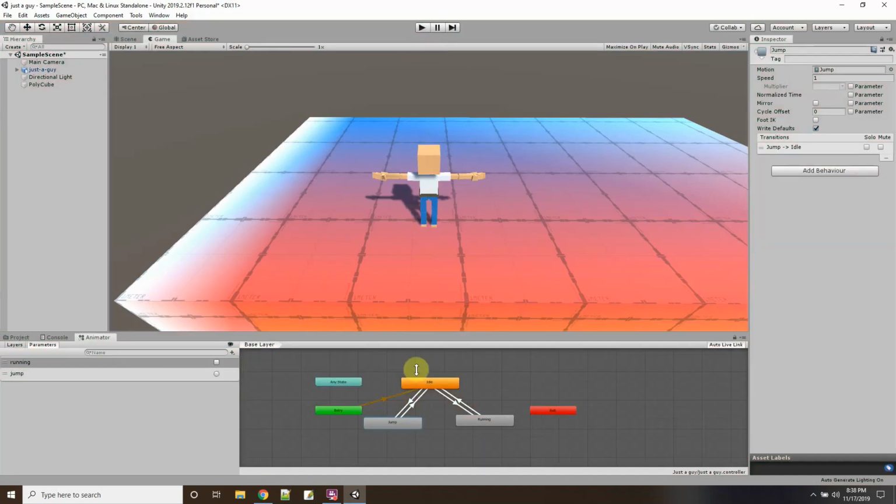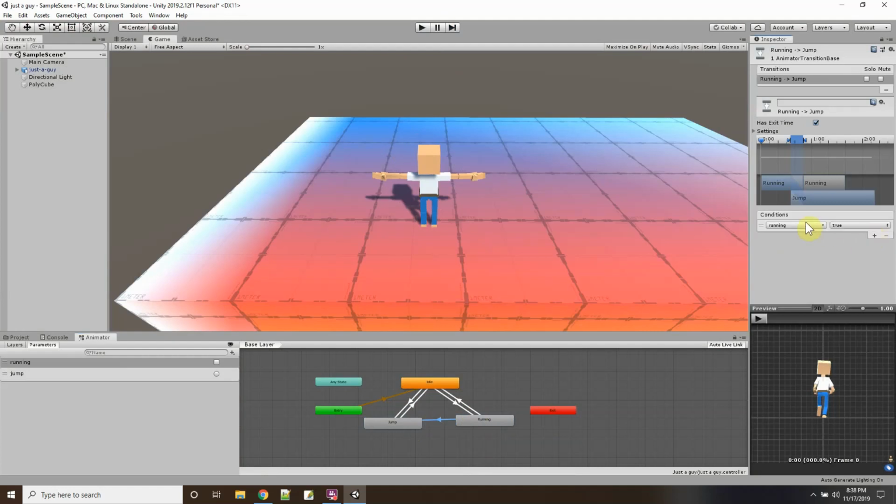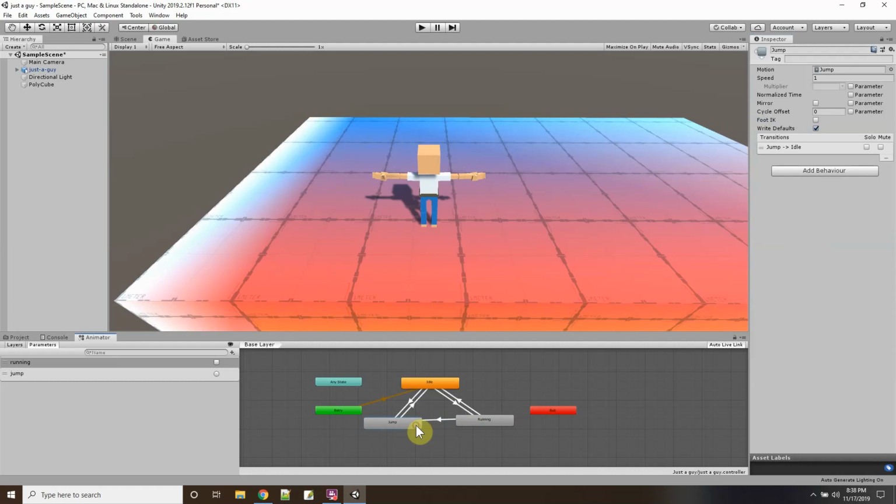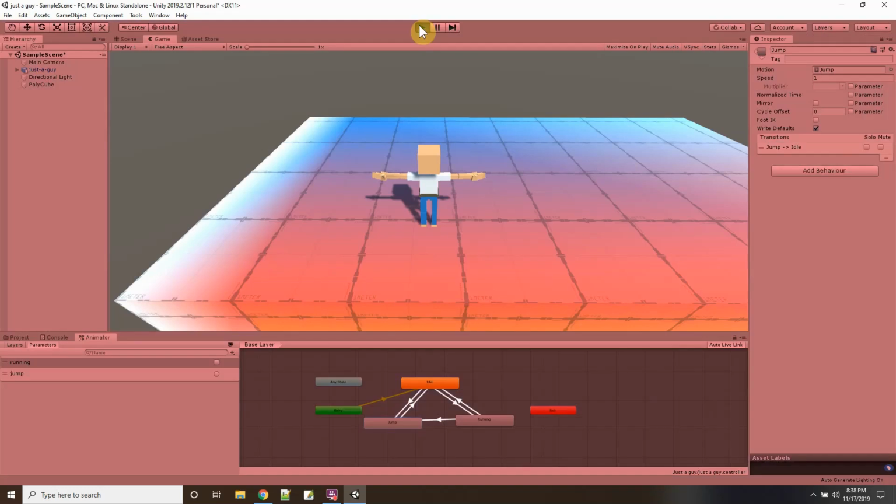All right. Now probably if we're running, we want to also be able to press the jump button. So I'm going to make a transition here to jump, and that will have the trigger for jump, and it won't have exit time. And then when that one's finished, let's just go back to idle. Okay, so let's press play, and let's say we're running, and then we press the jump. Press the jump, and it went back to running. Okay, I thought it was going to go back to idle.